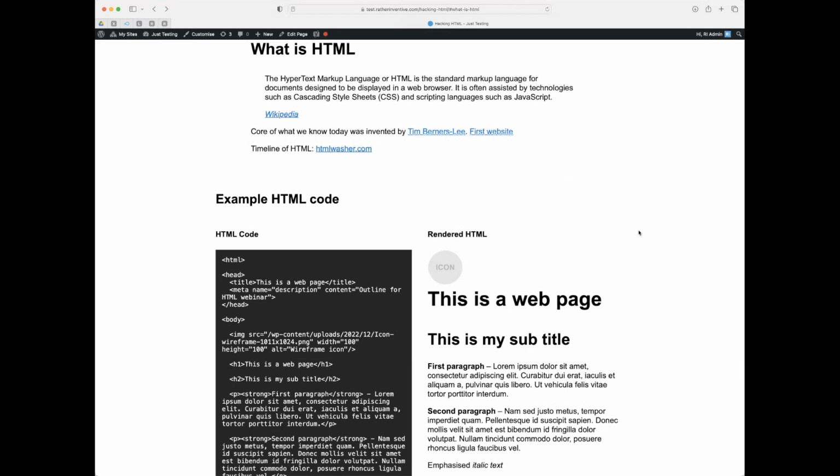The hypertext markup language, or HTML, is a standard markup language for documents designed to be displayed in a web browser. It's often assisted by technologies such as cascading style sheets, or CSS, and scripting languages such as JavaScript.